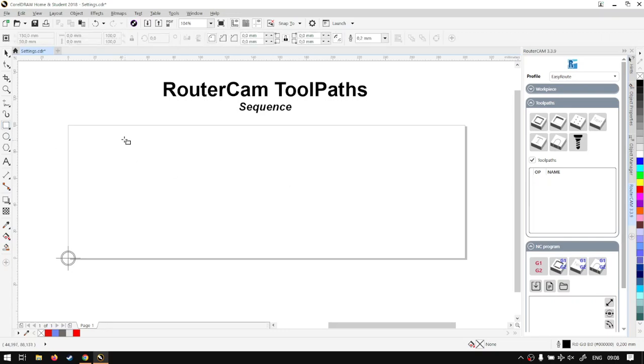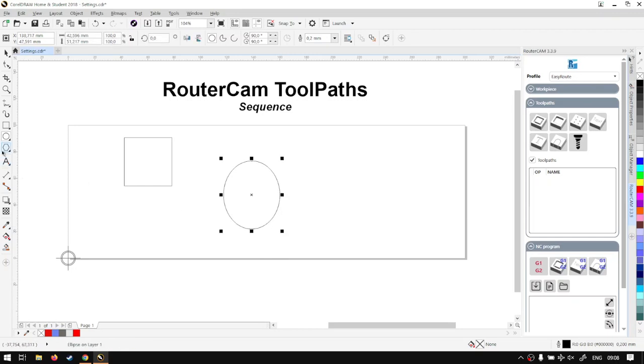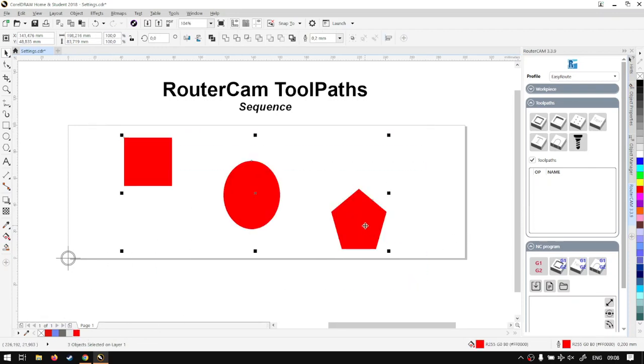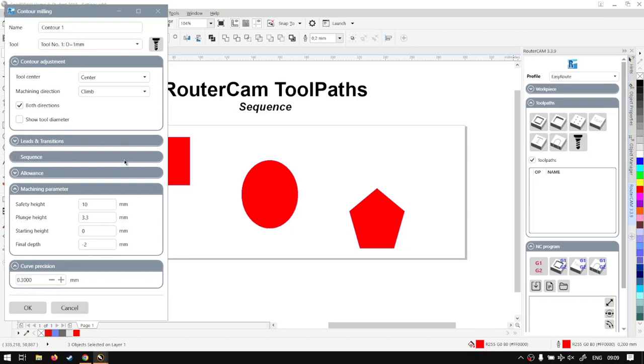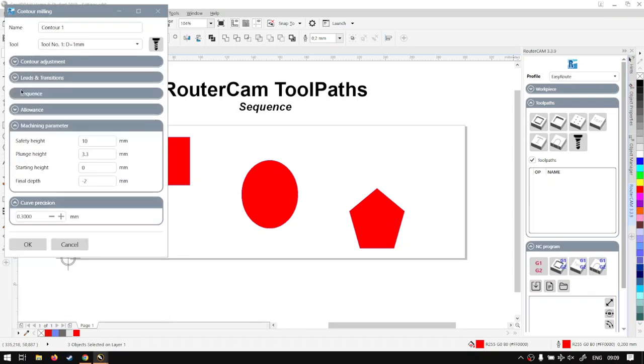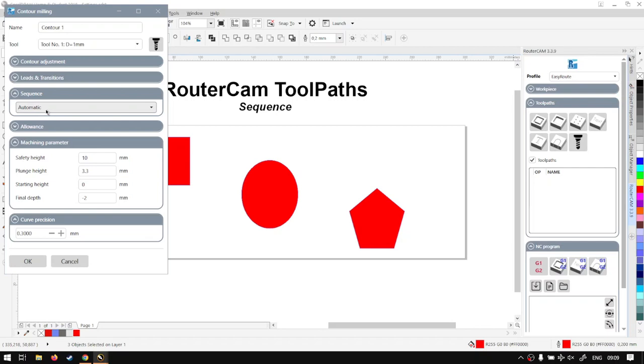So if I had to make some shapes here, let's grab 3 shapes and we can just preview it. Now the 2 options we do have, let's make a solid red so it's easier to see. Okay, so I'm going to simply go under here, contour milling with my object selected, and then close up these. Now we've got the sequence tab over here. We've got 2 options here. The one is automatic and the other one is as on the layers or layer.